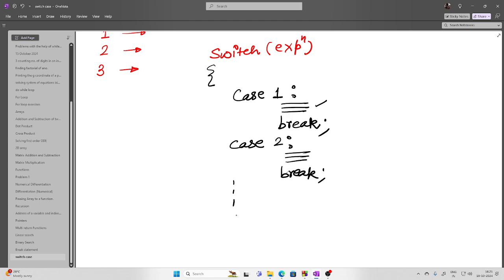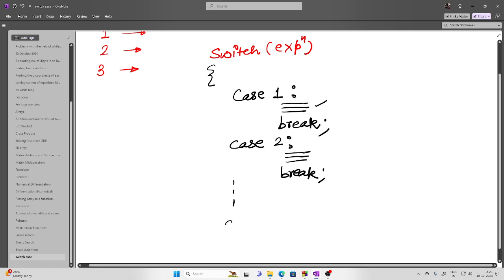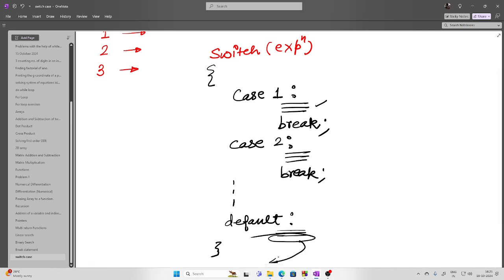till the last one. And if say the expression does not match your choice, then simply come to default, and inside the default you can say that it is a wrong choice and so on, and then that's it. There is no point of writing break here because once you reach default, it is going to come out of the switch case.